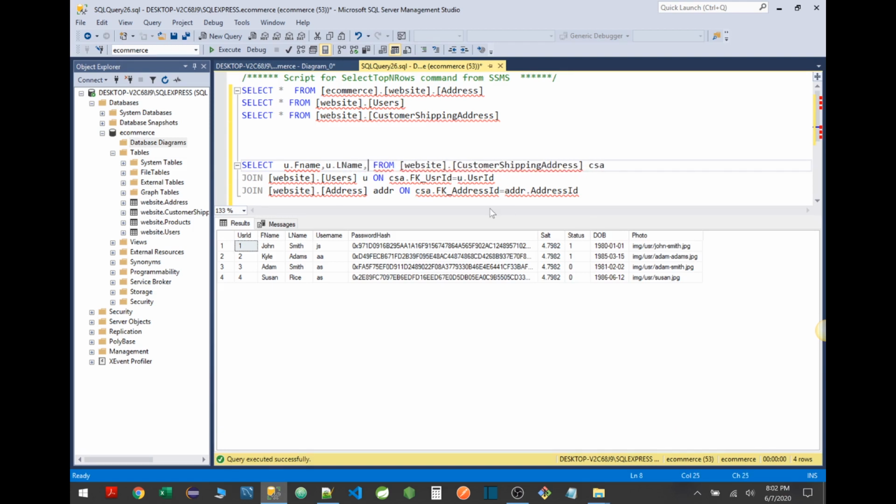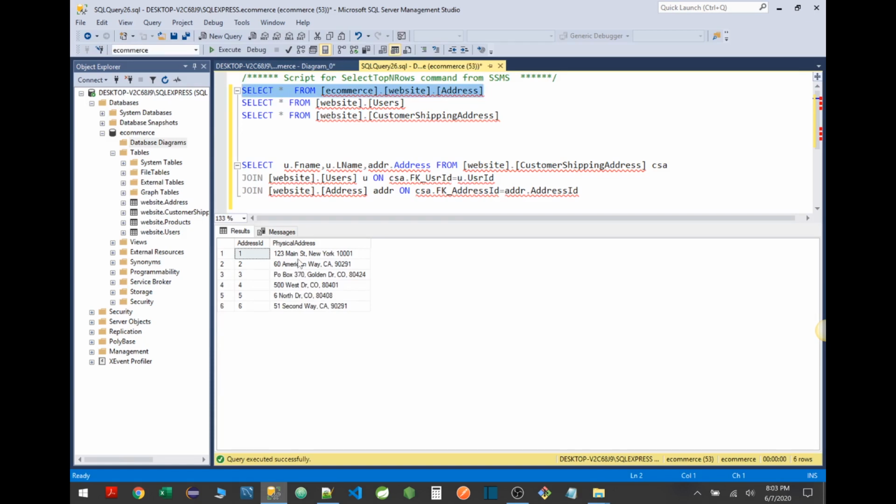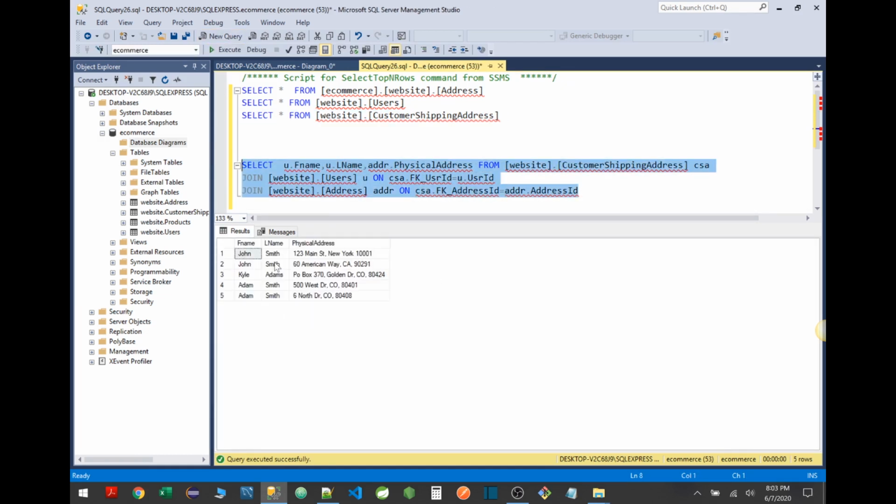And then from the other table, since now I'm dealing with one piece of information, I can start referring to all these. And then I want from ADDR, which is the address table, I do want, for example, the address. There you go. And let's confirm that the field exists. It's called physical address, actually. Perfect. So now if I run this command, you see John Smith has two addresses and Kyle Adams has one address and Adam Smith has two, exactly the way we want it to work.